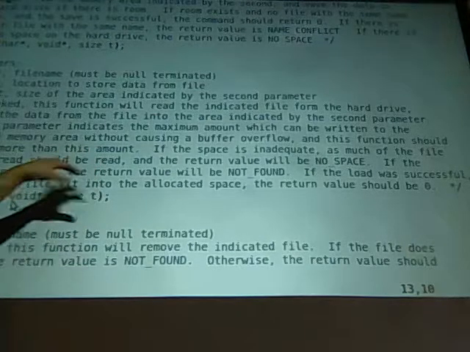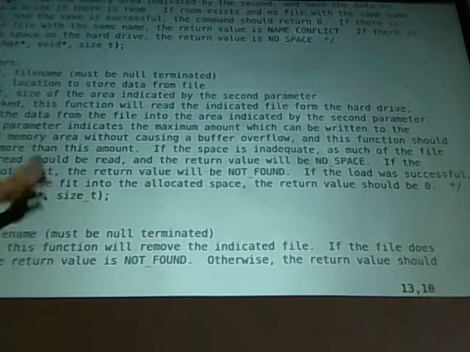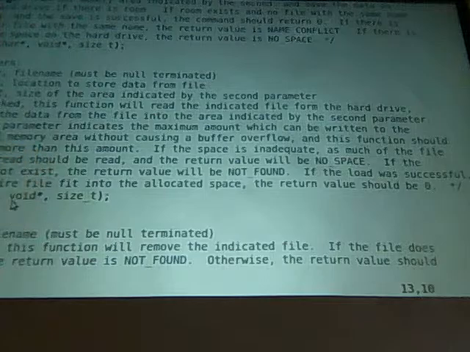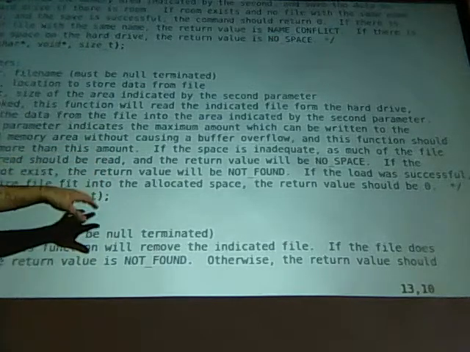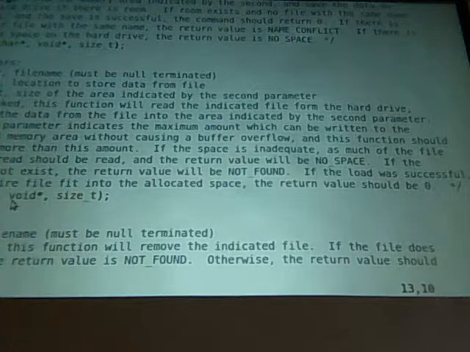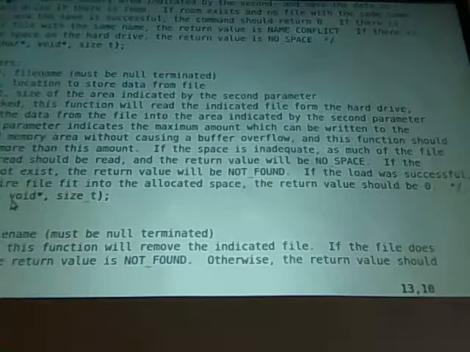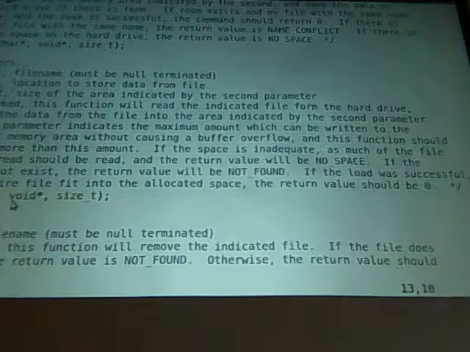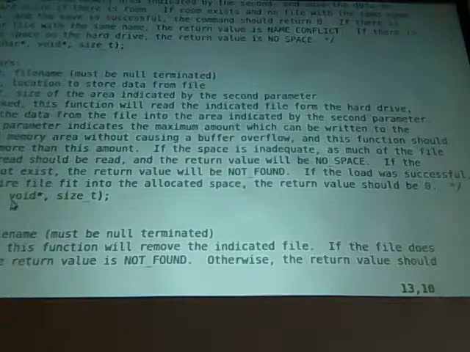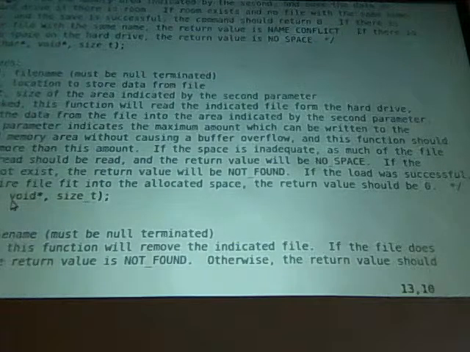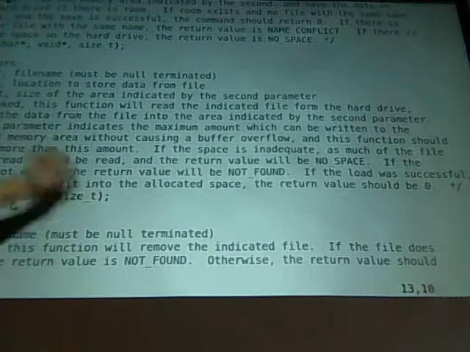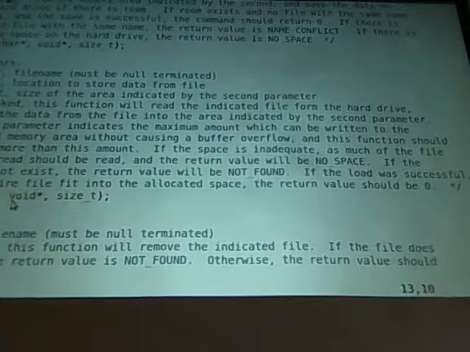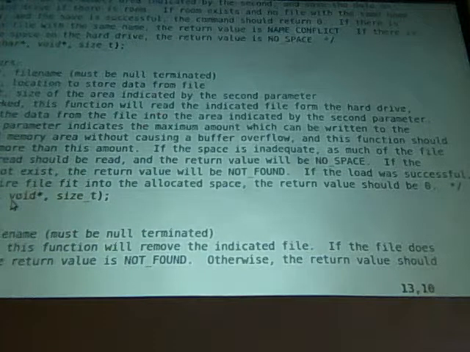And so you should read all that space. As much of the file can be read as should, and then the return value will be no space. And so this would actually allow the user of the file system here to get the first part of a file, like basically run the head program, and get the first so much of it, because they just say, this is how much we're going to read, and then that's how much you have to read.